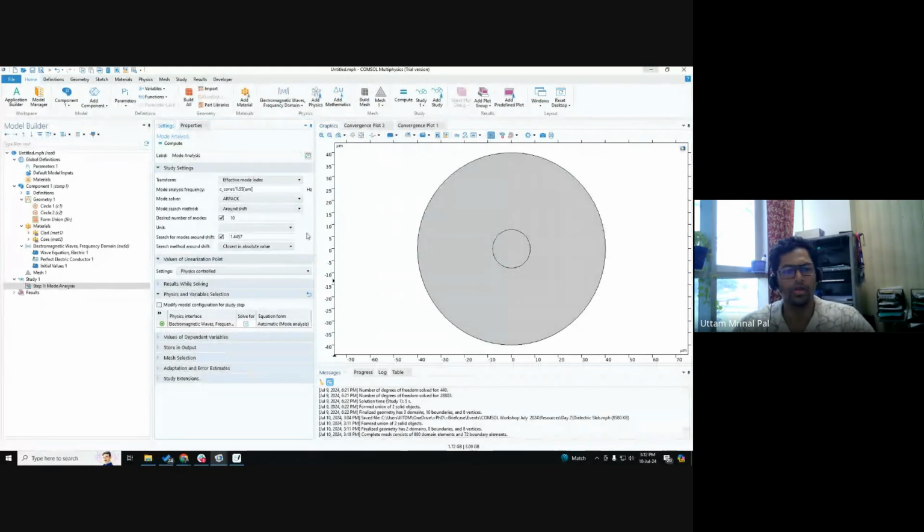So basically what I changed over here, the first thing is the wavelength. I've changed it from 1 micrometer to 1.55 micrometer, which means we are working with a 1550 nanometer light source. And then the desired number of modes: how many modes do I want to search for? I want to search for around 10 modes. And search for modes around, what are the values of modes around that I can search? It's around 1.4457.